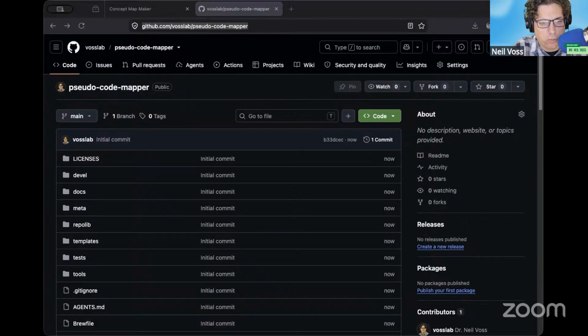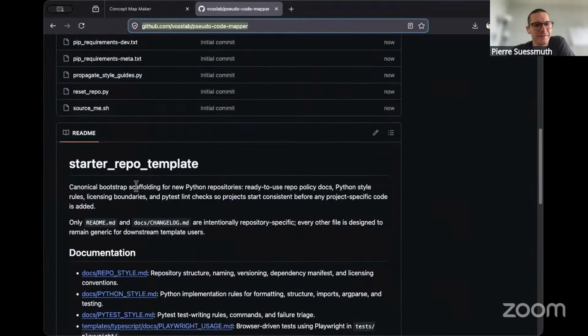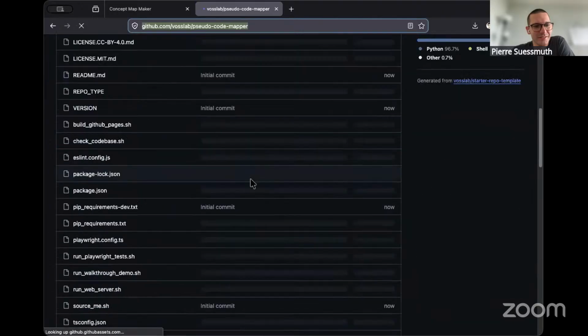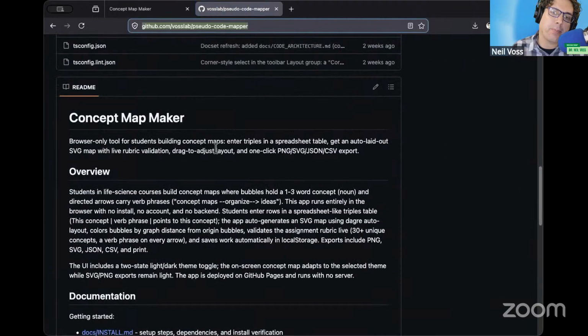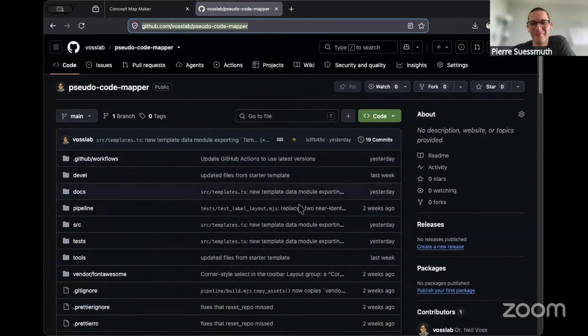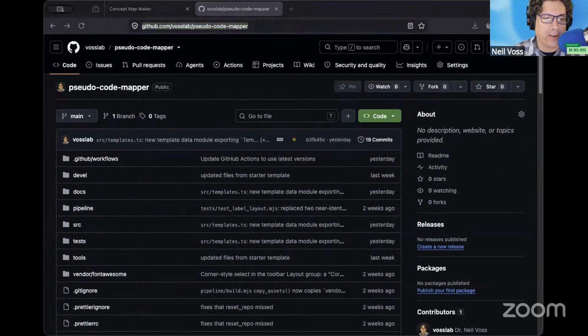Since I created the repo, can I just push the code? Oh yeah, that worked. So this is just a nice starter repo, and now I push some code, and now it's Concept Map Maker. So nice, you got the solution. And it's not connected in any way, but we do have it.